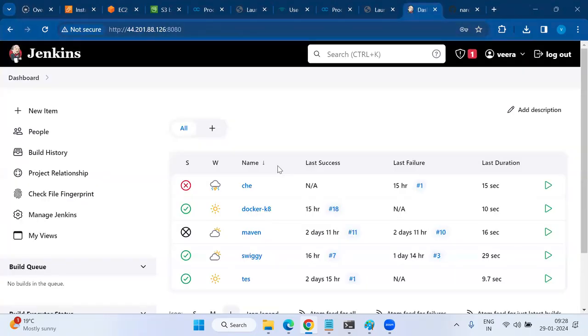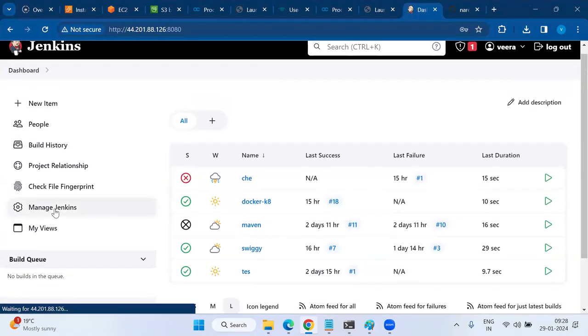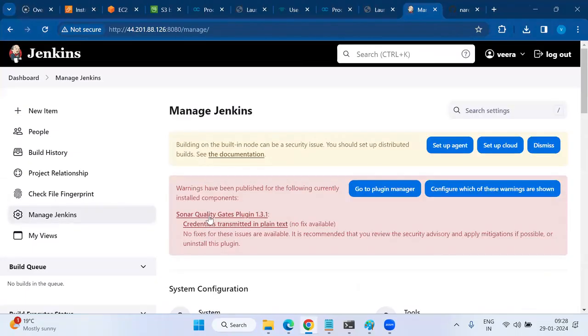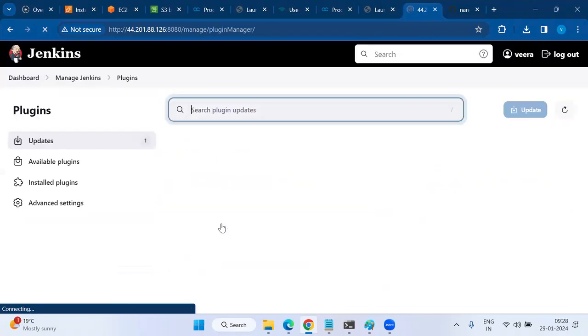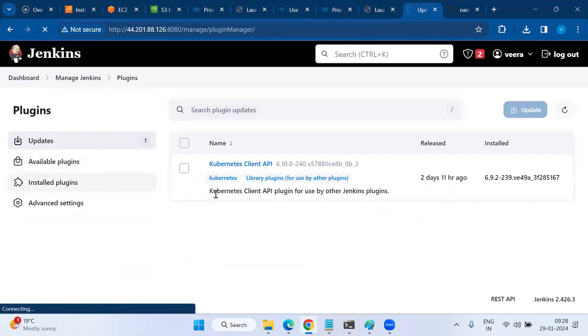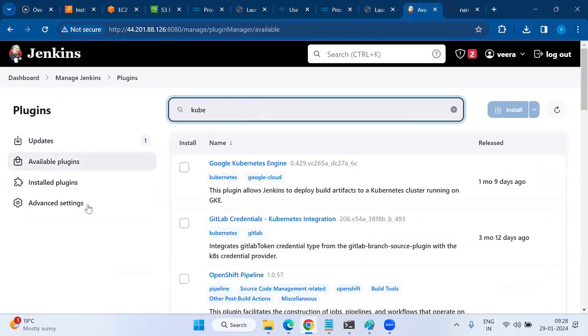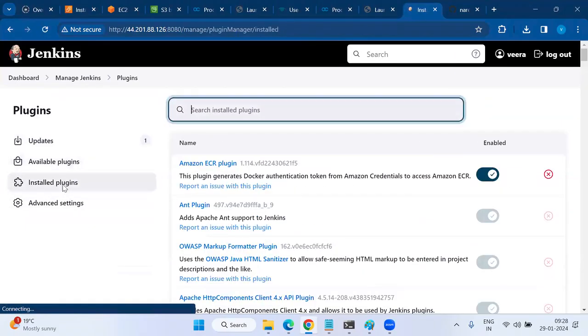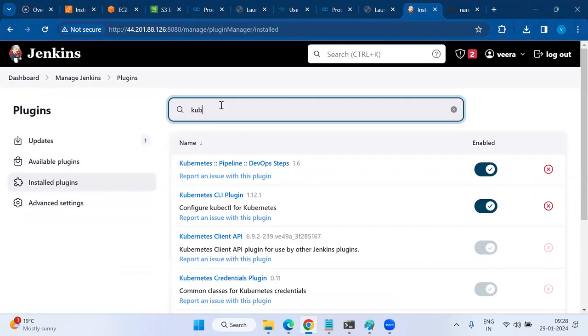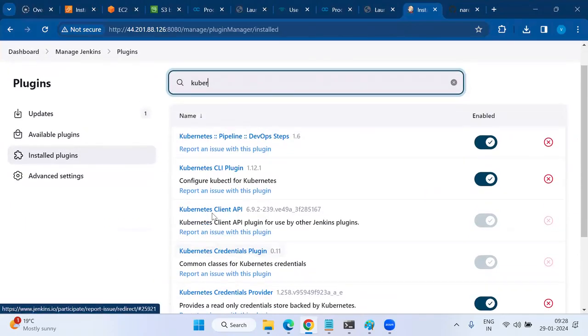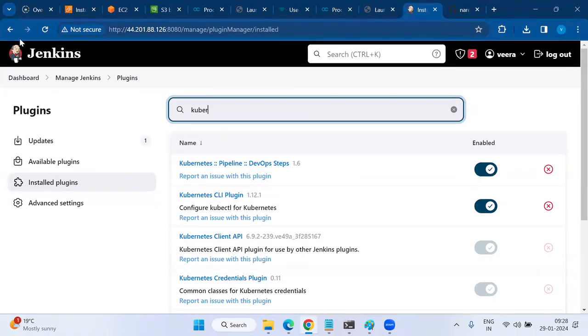See, first of all, go to Manage Jenkins. You need to install the Kubernetes plugin. Whatever service you are going to configure, you need to install that plugin. Don't forget. I have already installed the Kubernetes client API. So click here, Kubernetes. Since I already installed it, it will come here. The Kubernetes CLI plugin, the credentials plugin and the client API, these are enough. Install them. Okay, I have it installed. That's why it is disabled. Okay. Next.